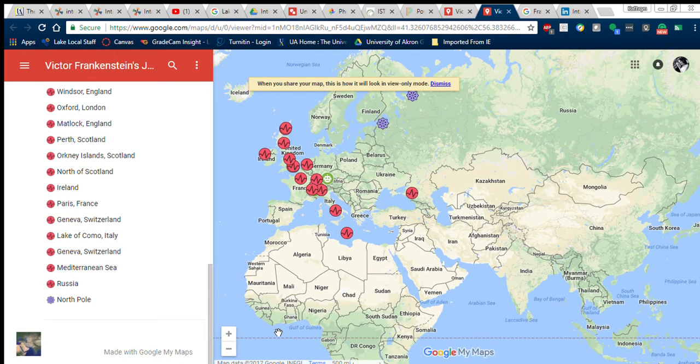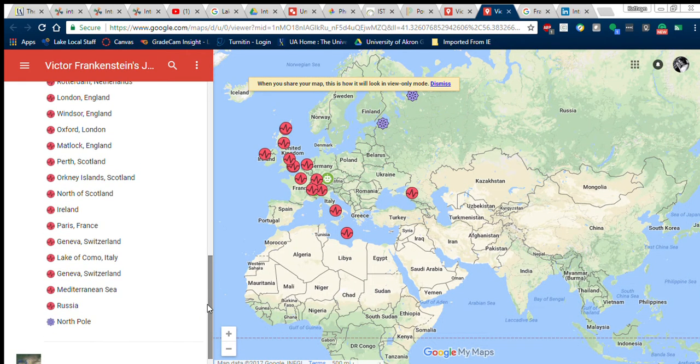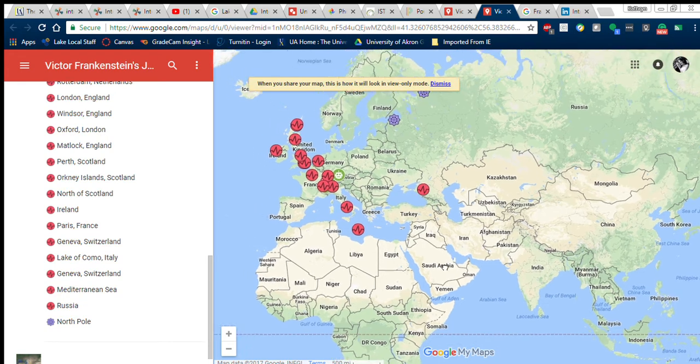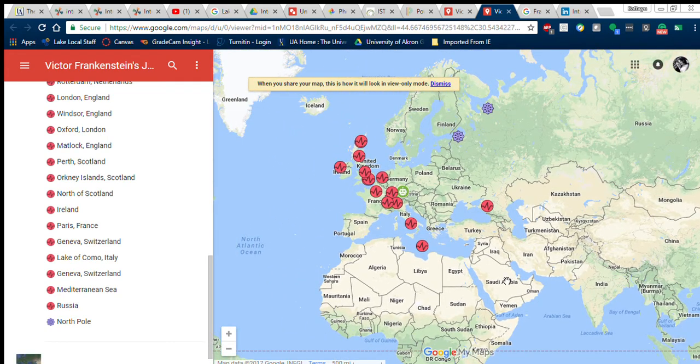So my students always tend to like this part of the lesson. I've taught this for the last 2 years, and they always seem to have this aha moment where they're like, oh, now I get it. Now I can kind of see where Victor was in comparison to Robert Walton, and how much he has to travel to get from point A to point B, and where the monster travels and how he links himself up into that, and where the story finally concludes.